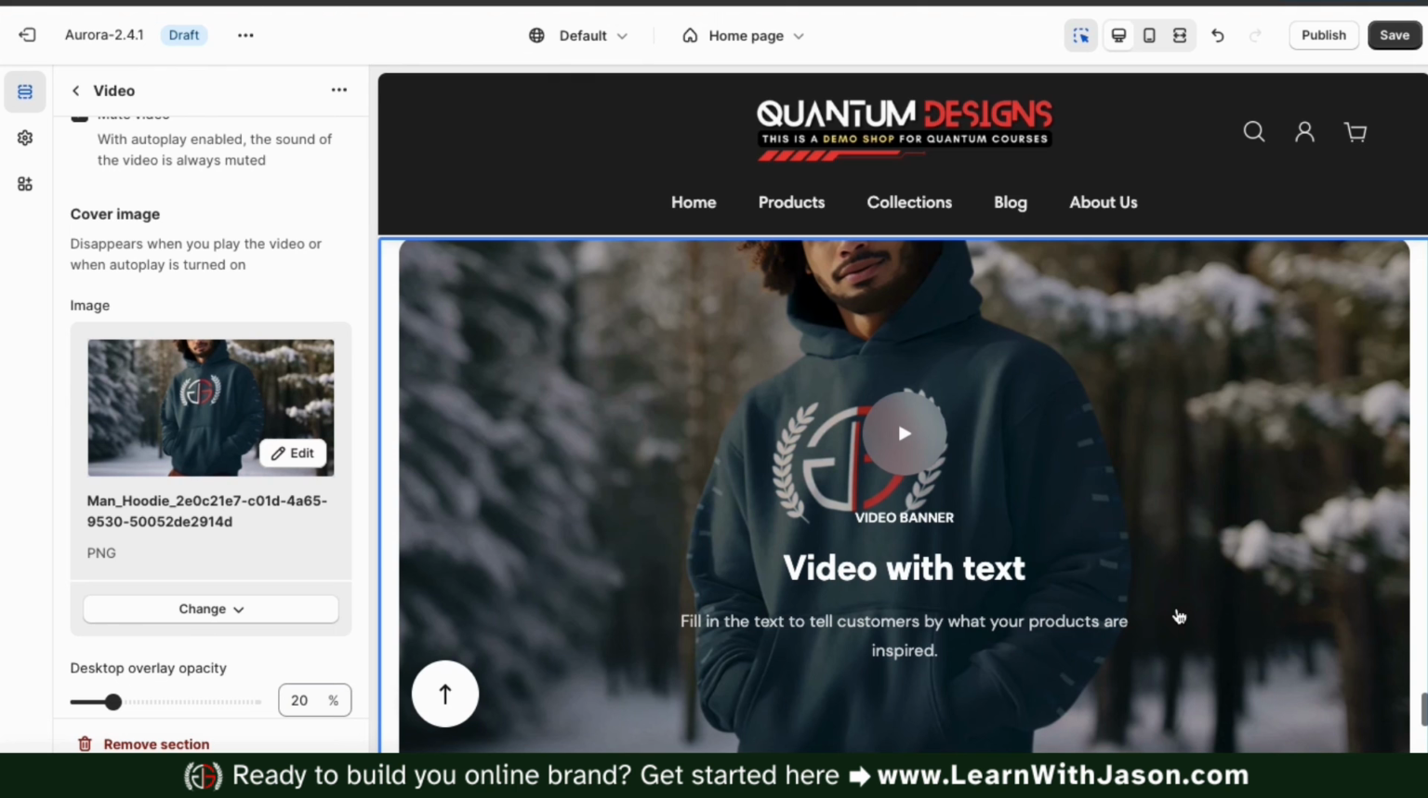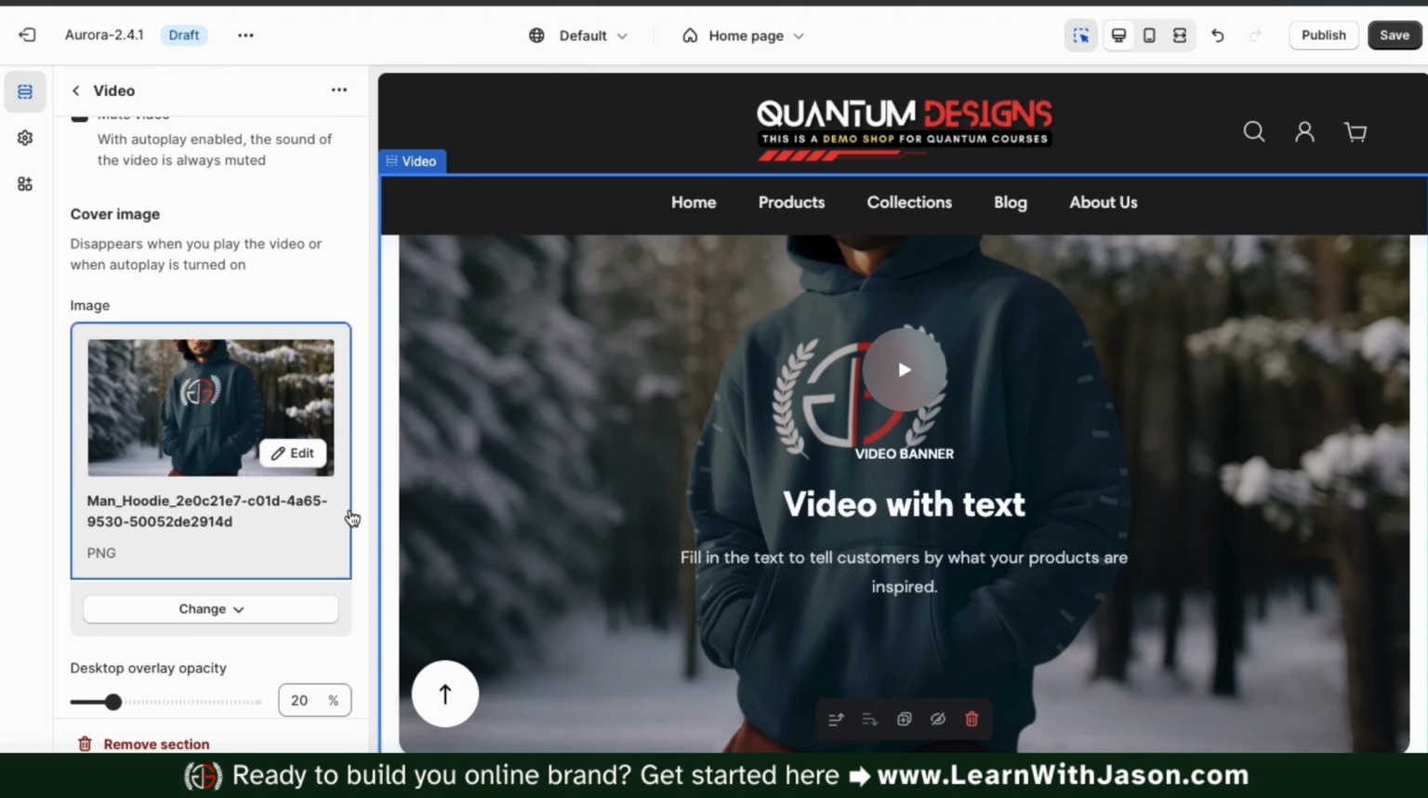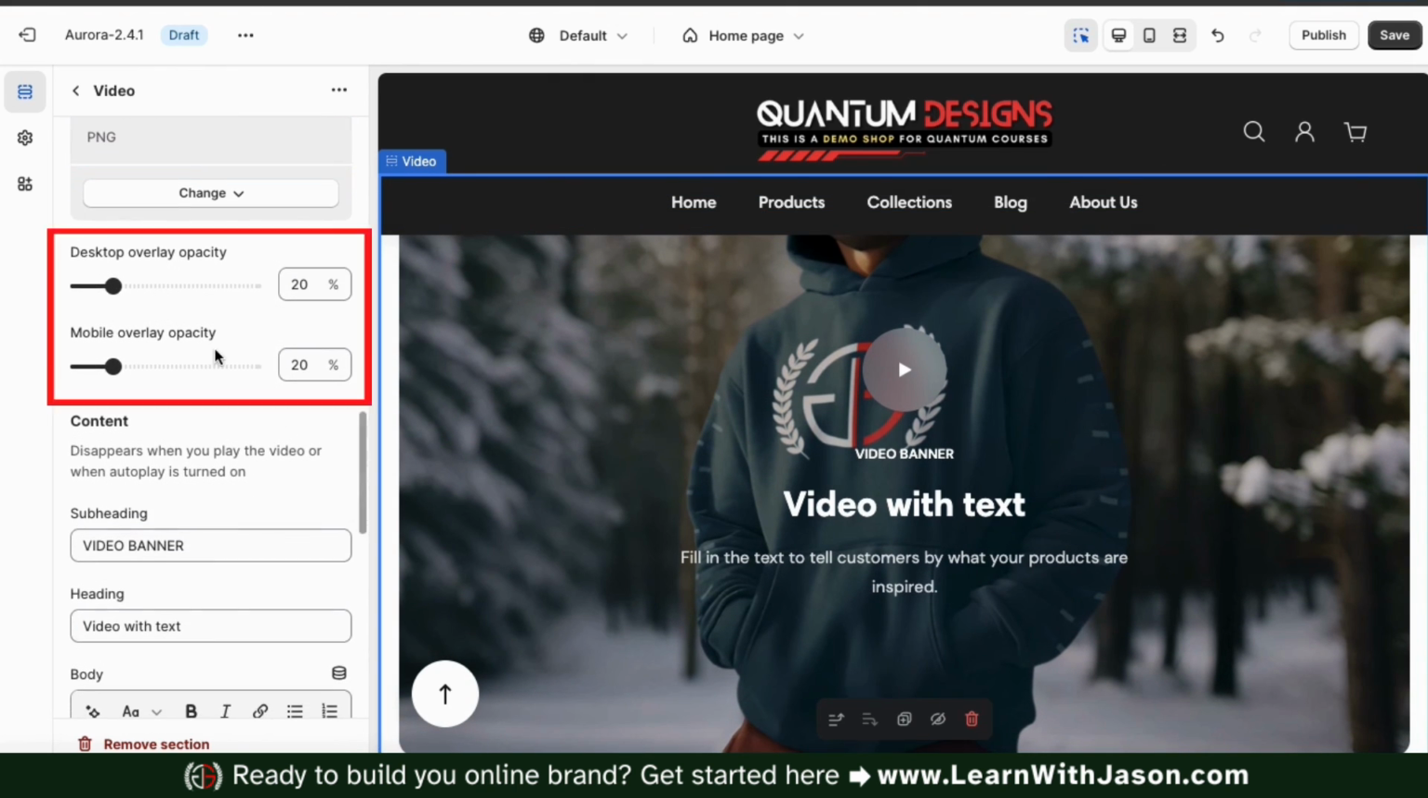As you can see, it's actually the same hoodie, but a much better scenery in the background. If you like, you can also use the slider bars here to adjust your overlay opacity.